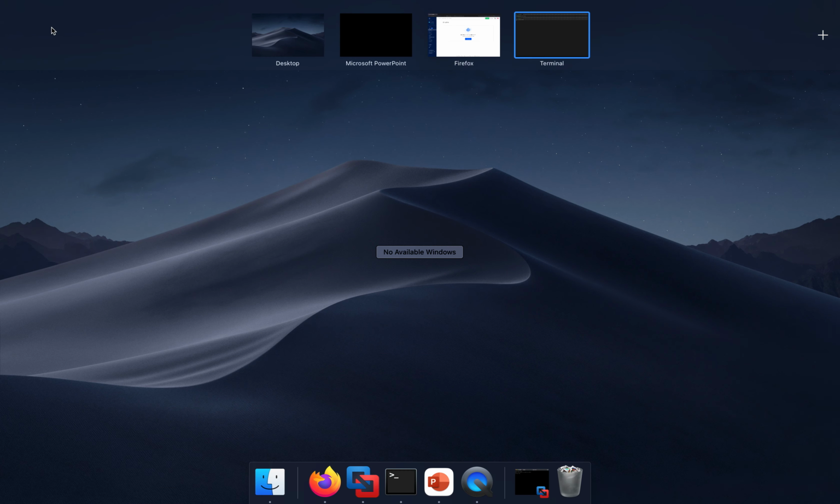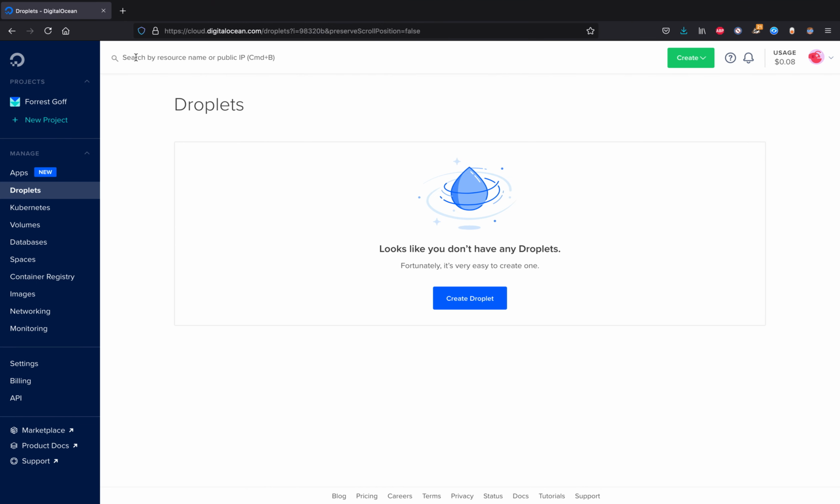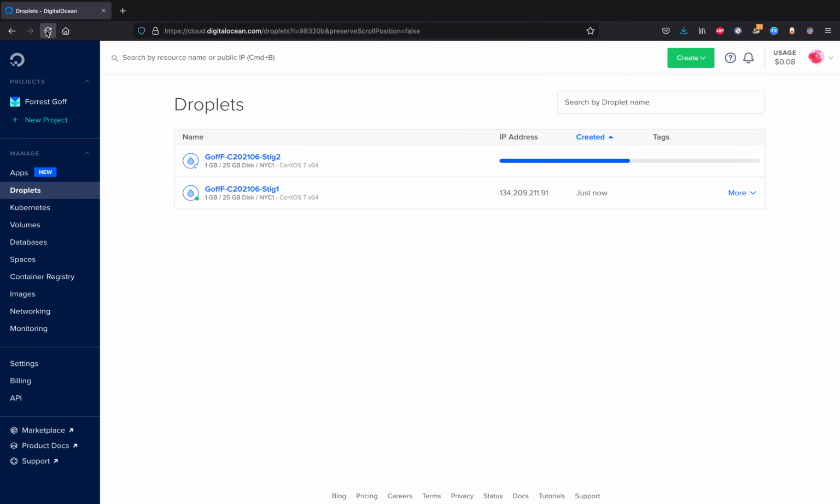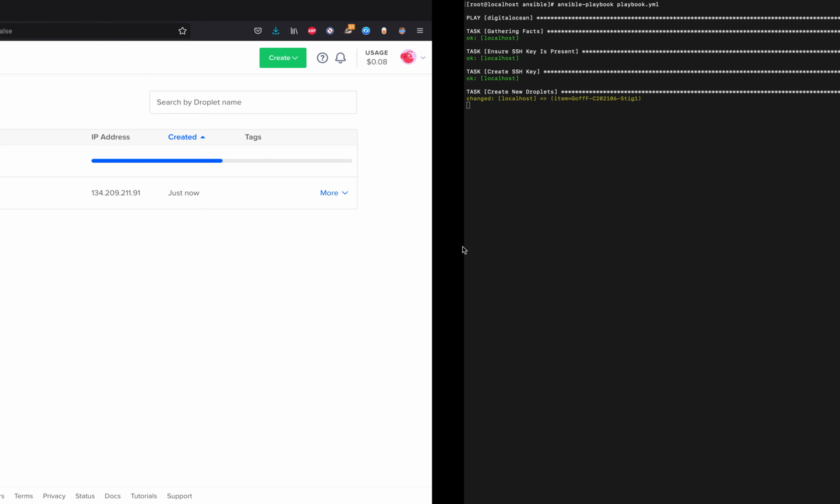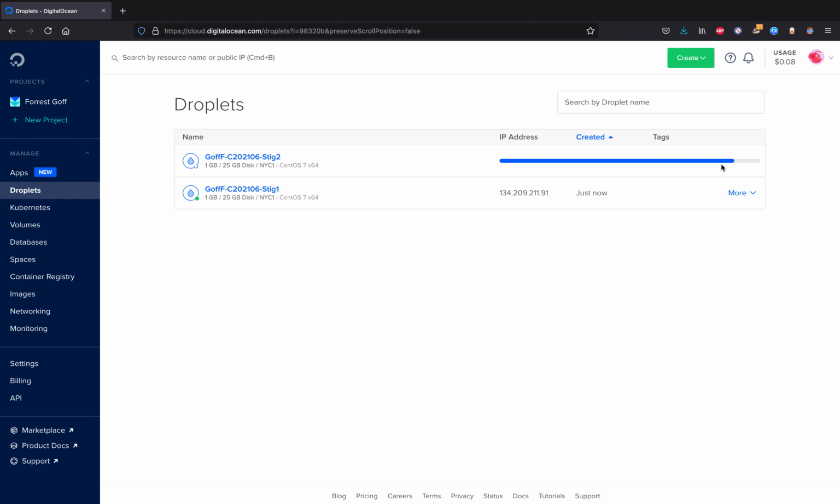If we look over here, we might see they should pop up pretty soon. Yep, there they are. So now those are being created. And you can see they're literally in the process of it. Yep, there goes that bar.